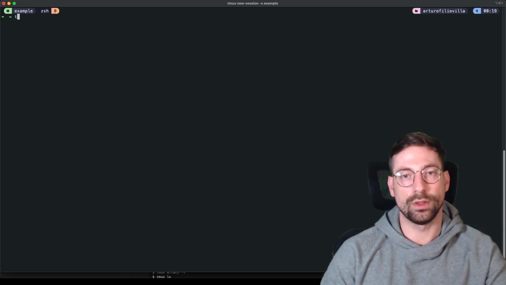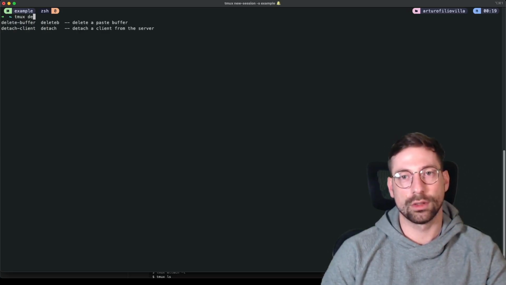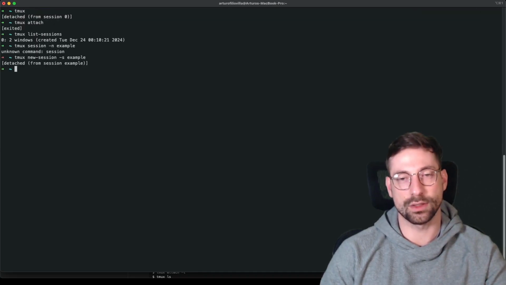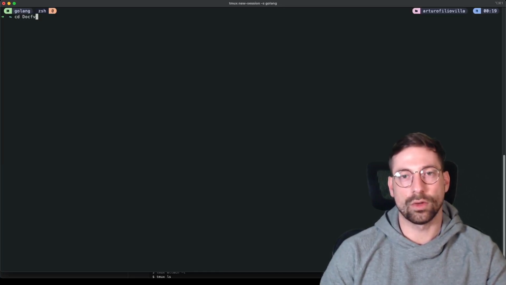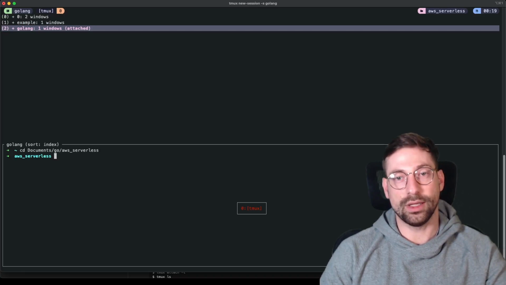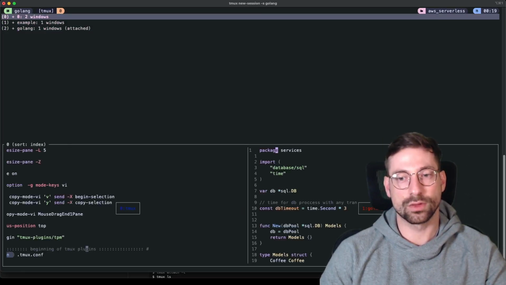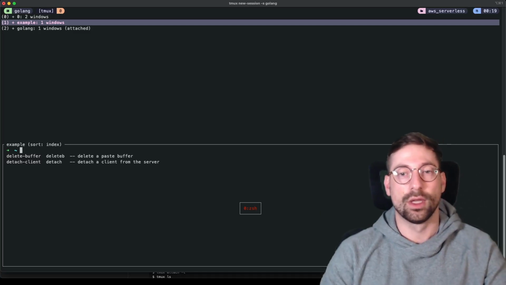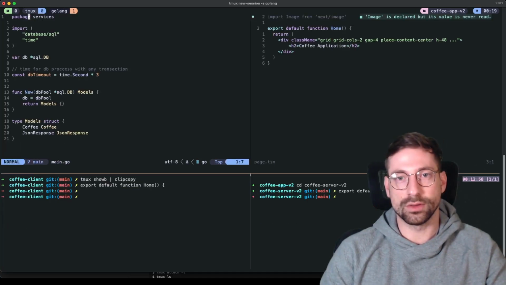So I'm gonna do tmux, actually no, not tmux detach. Control A D, that detaches it. Now I'm gonna create another session. So new session as Golang. Let's say that I want to do Go serverless stuff. So if I do Control A S, your sessions are gonna be comprised of totally different things, and these are like workspaces that you can easily switch.